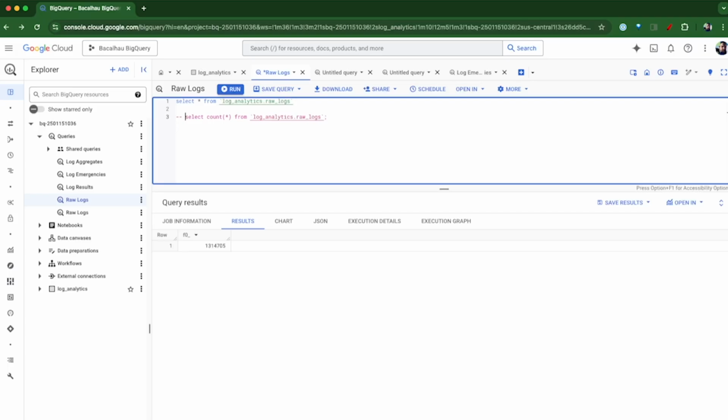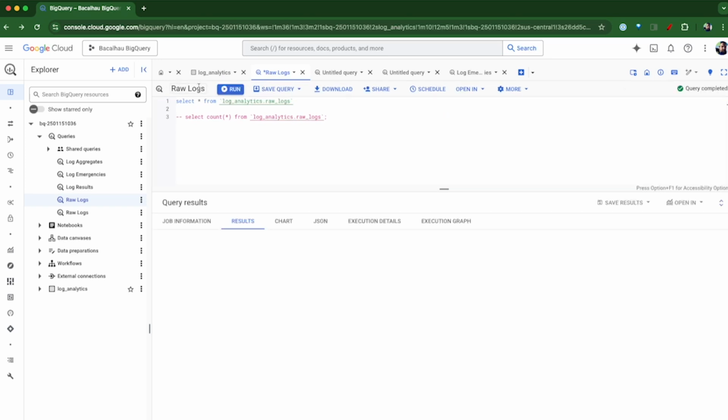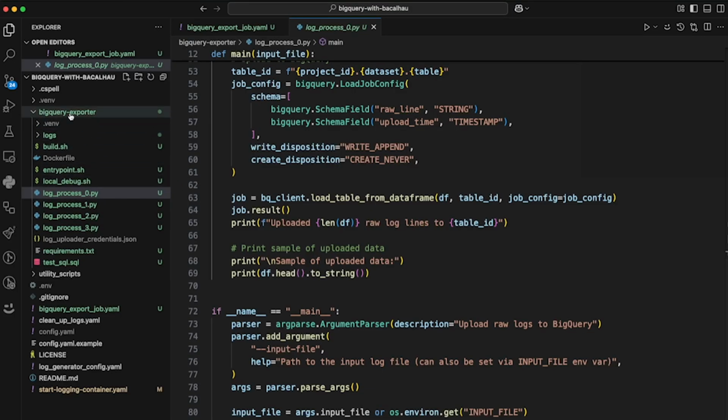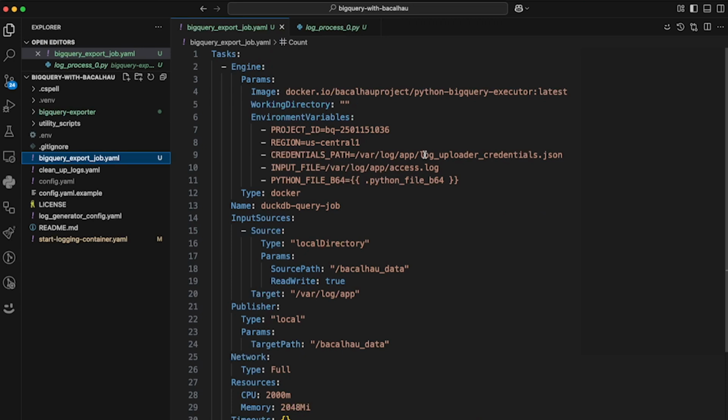cloud. When we go over to our BigQuery console, just to show you nothing up our sleeve, in our raw logs table here, you can see no data to display. And when we go back here, in order to execute that, we've written a very simple Bacalhau job. Let me walk you through this.